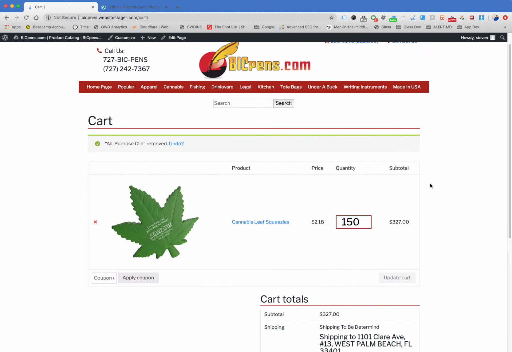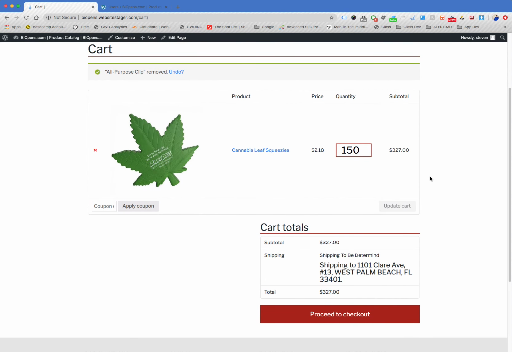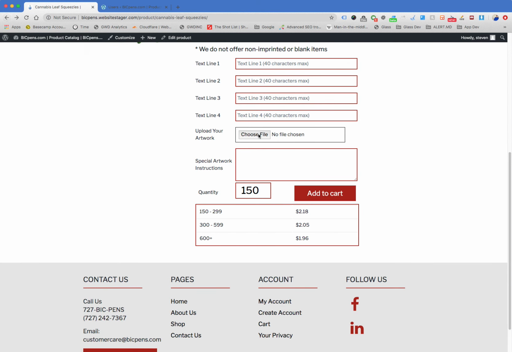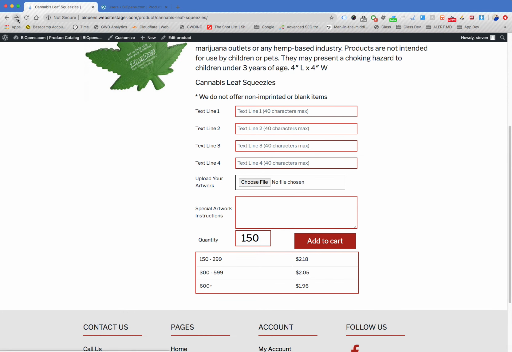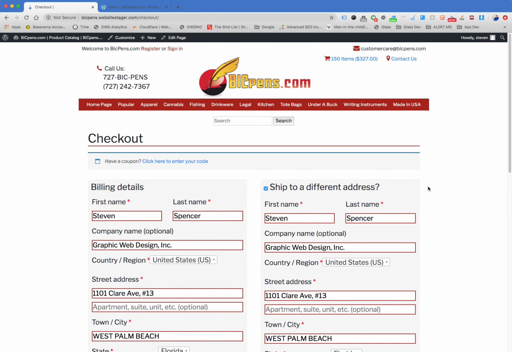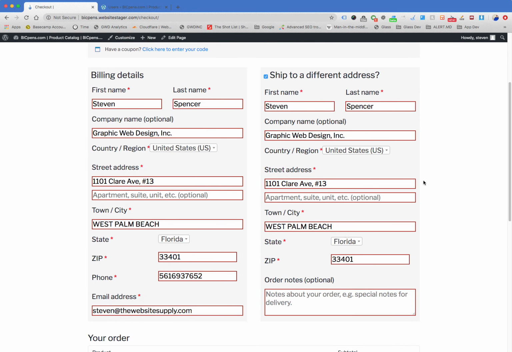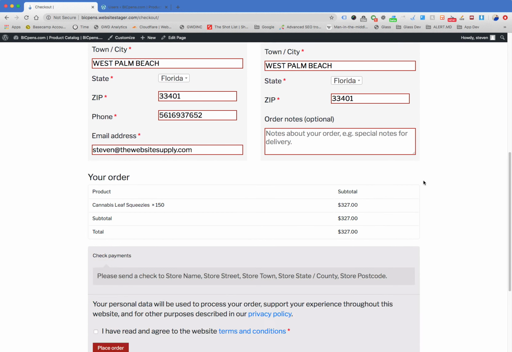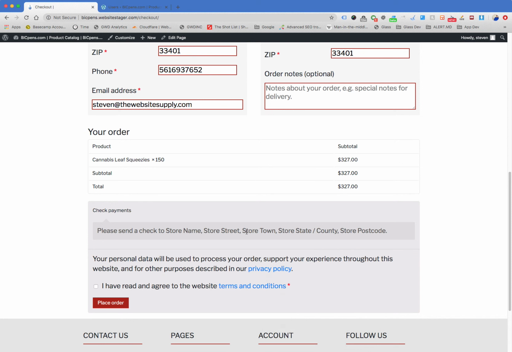Proceed to checkout, but there's no imprint. Check payments: "Please send the check to store name, store street." So that's the kind of thing I then have to let you know is wrong. Check payments to send the check to. Yeah, you want me to update that? Yeah, I have to check with my finance guy first. Okay. Yeah, I can update the text there or whatever you want.